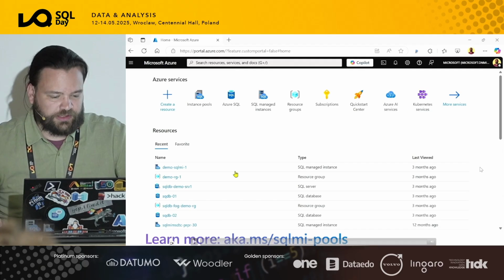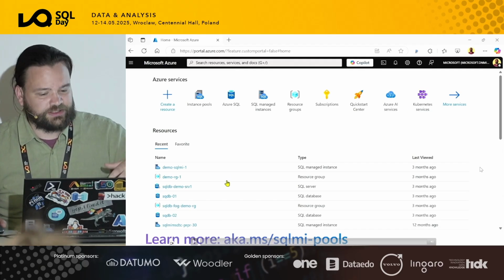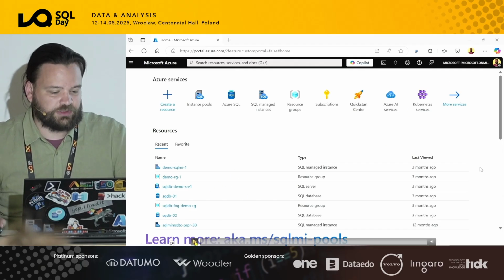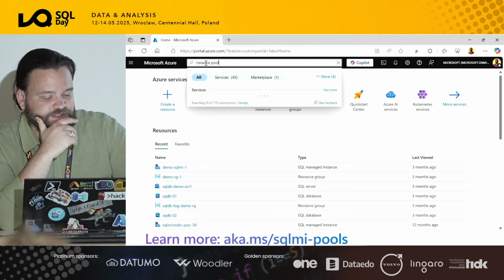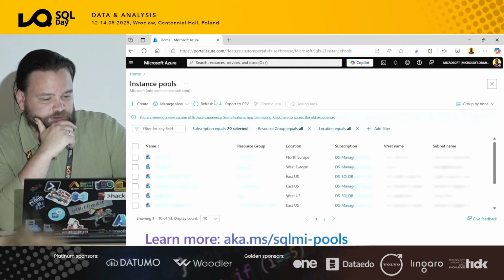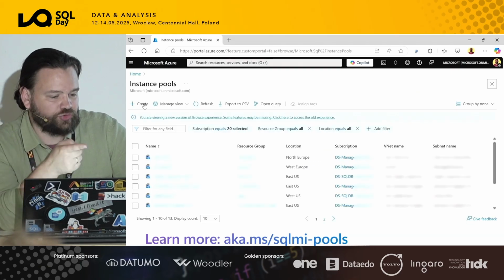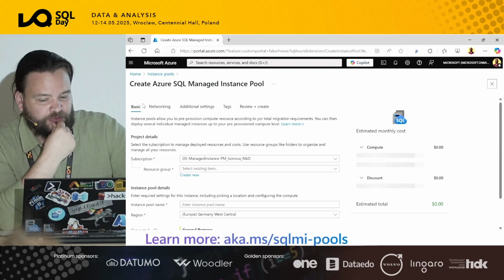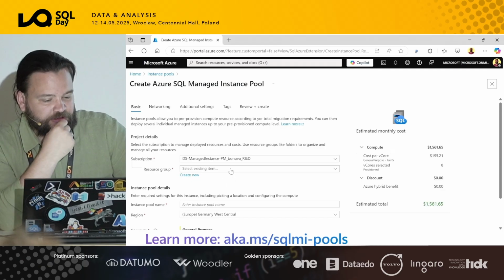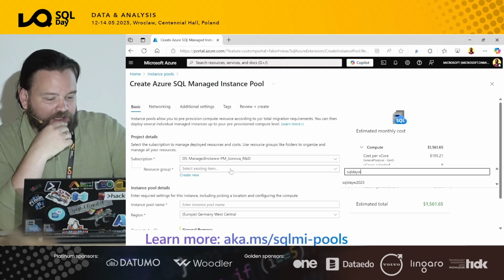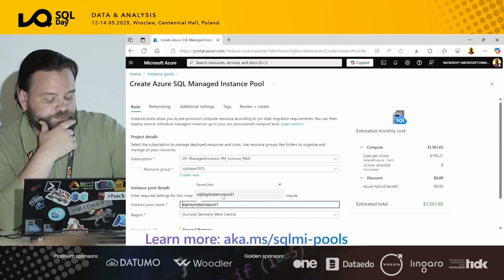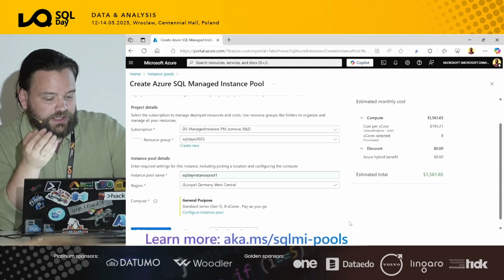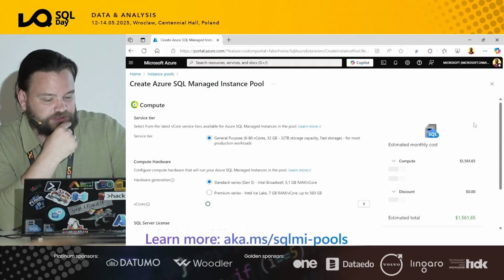So in the demo, I will create a pool and I will create an instance. It is quite straightforward, but it's useful to see how things work. So I will search for instance pools here, and I will go to create. I will create a new one. And here, this is regular stuff. I will choose a resource group or create a new one. I'm choosing an existing one. I will give my pool a name and choose Azure region for it.